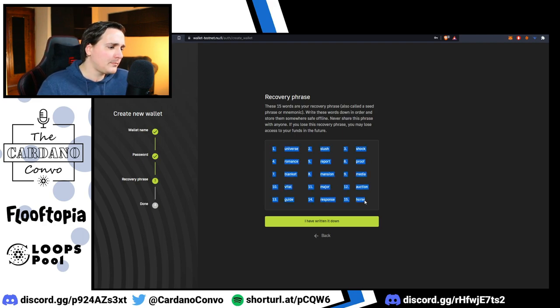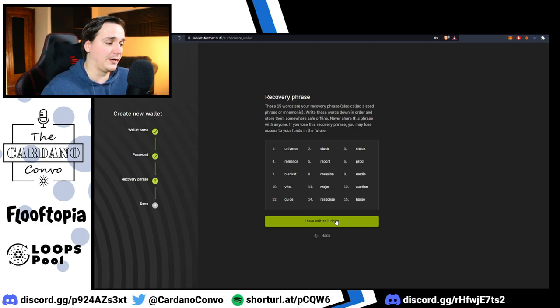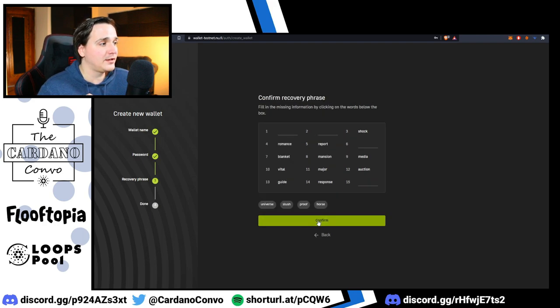So for me, because I'm going to be deleting it, I'm just going to be copying it and pasting it over to a document for the next step. But once you've written it down, click I have written it down. And this will be used to recover your wallet in the case that you lose it. And I'll be going a little bit more into detail with regards to this wallet and recovery phrases in just a little bit. But once you've done so, click I have written it down. And it'll ask you to verify just a few words that were placed randomly in there. So for example, my first word is universe, second word there is slush, and the sixth word proof, and then horse. Then once you've got that, click confirm.